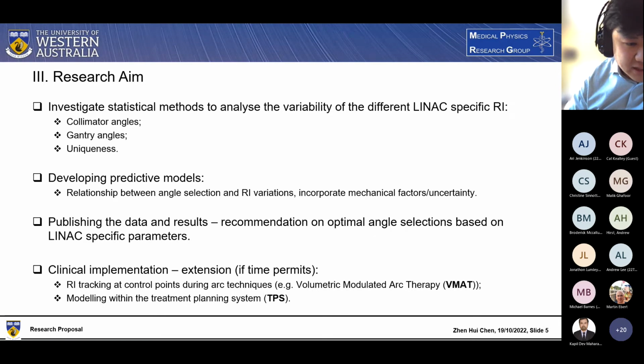And lastly, if time permits, I will be trying to implement this clinically, which is basically implementing the extrapolated model and tracking at the different control points during ARC techniques such as VMAT, and then modeling that within the TPS, or treatment planning system, to see if the dose distributions have changed much at all, and if there's more conformity that can be achieved.